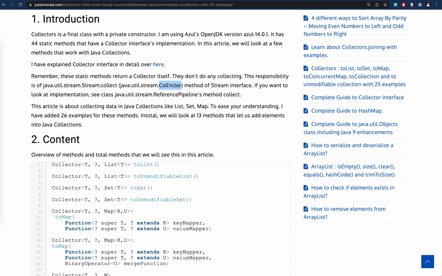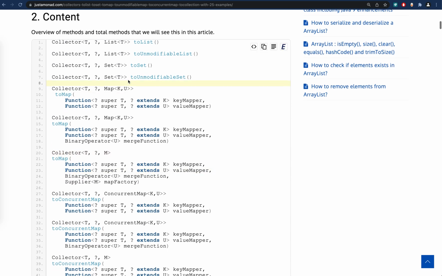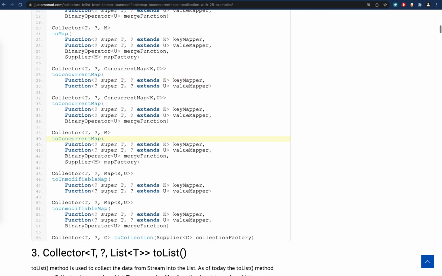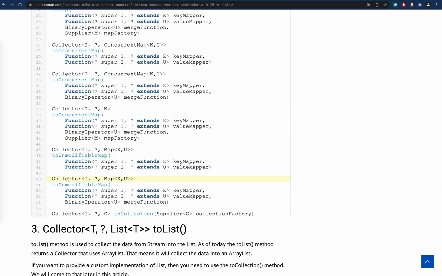So let us take a look at the methods that we will cover in this video. First of all, it will be toList, toUnmodifiableList, toSet, toUnmodifiableSet. Let us ignore the toMap methods and toConcurrentMap methods, and it will be toCollection.